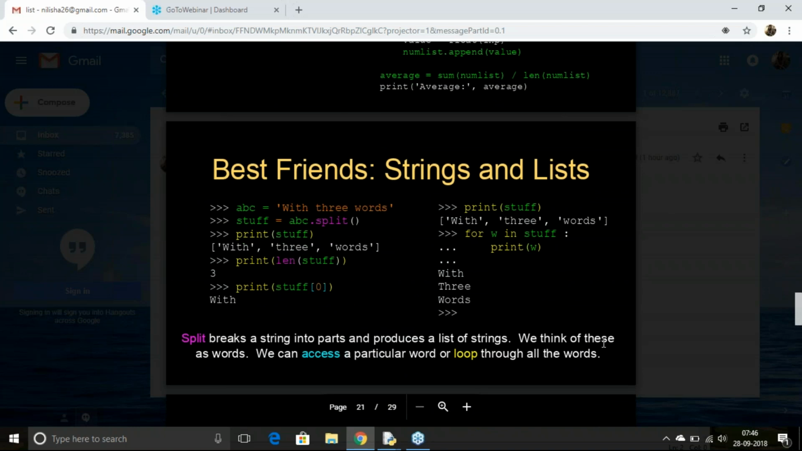So your list and strings are best friends. The same way you use strings, the methods, the functions in strings, similarly you use them in lists. Split breaks a string into parts and produces a list of strings. We think of these as words. We can access a particular word or loop through all the words.